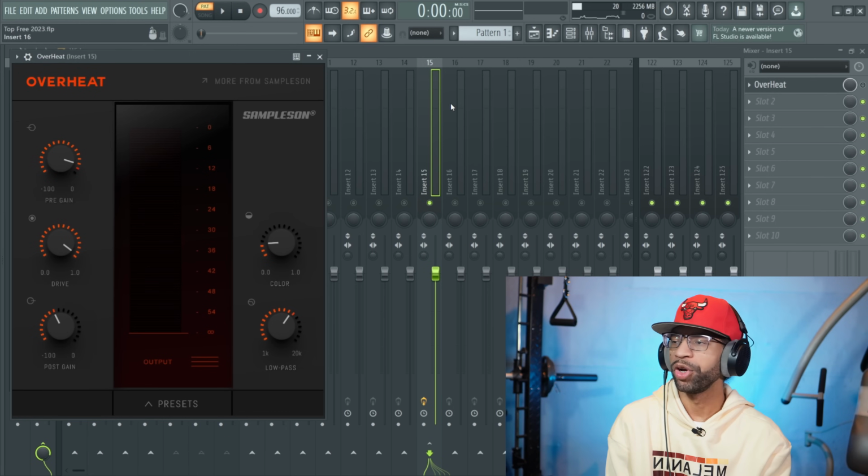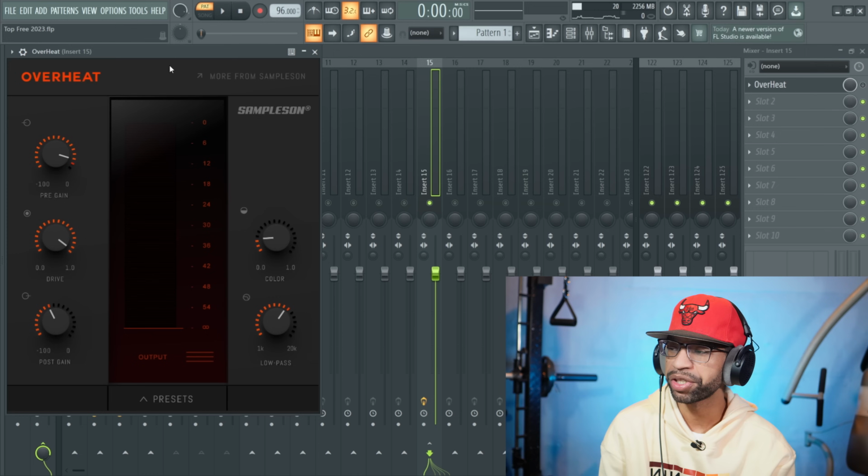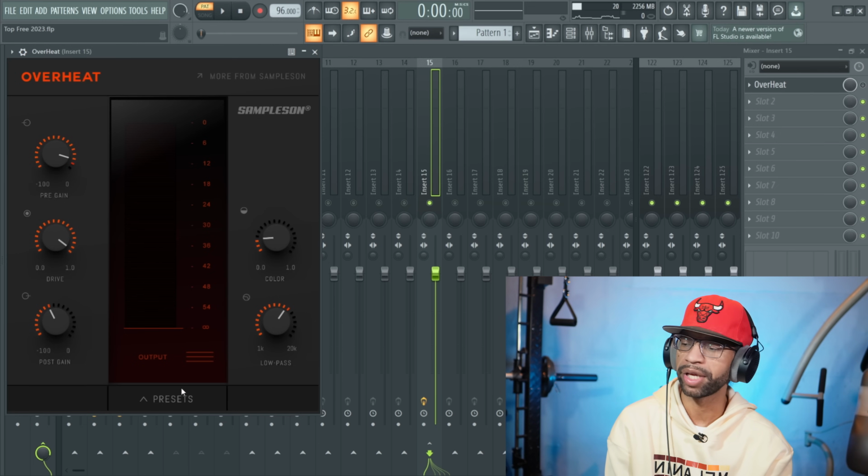The 9th free plugin that I have for you guys today comes from SumnSumnSumn, and it's called Overheat. When you open up Overheat, it's going to look like this. Of all the saturation plugins that have come out in this last year, this one is definitely my favorite just because it's easy to control, it's easy to use. They have some nice presets in here for you to get a quick sound.